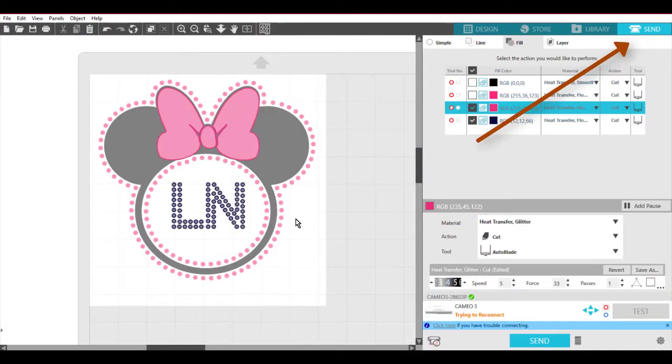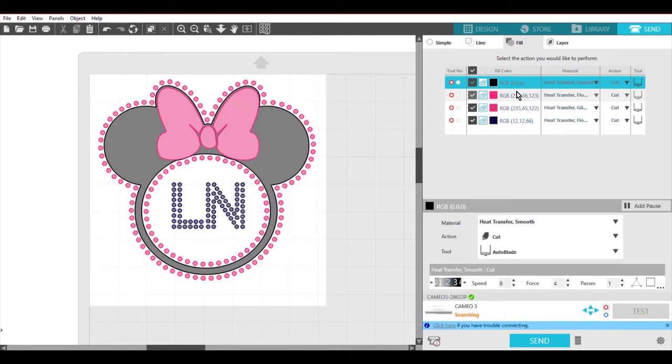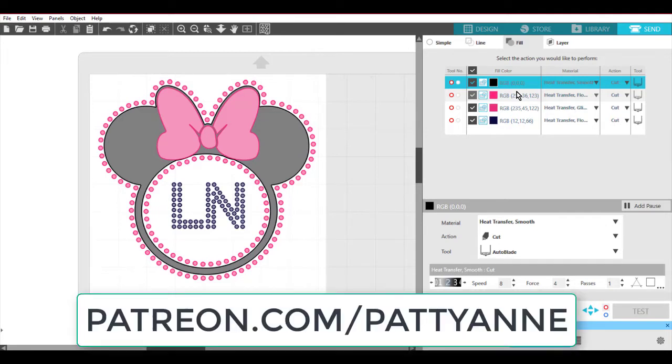And this is sending all of this to get cut on my Silhouette, or on my Cameo machine, I should say. And you can do this in Cricut Design Space as well. You can design it in Silhouette software, save it as an SVG, and then send it to your Cricut machine to be able to use it over there. And I have lots of classes on that.